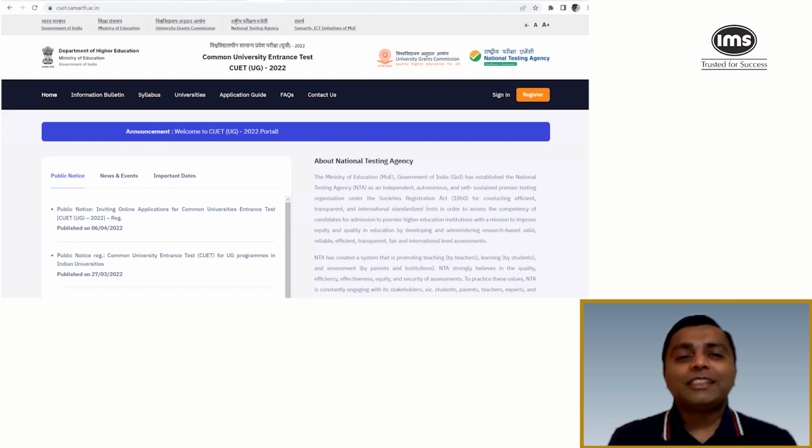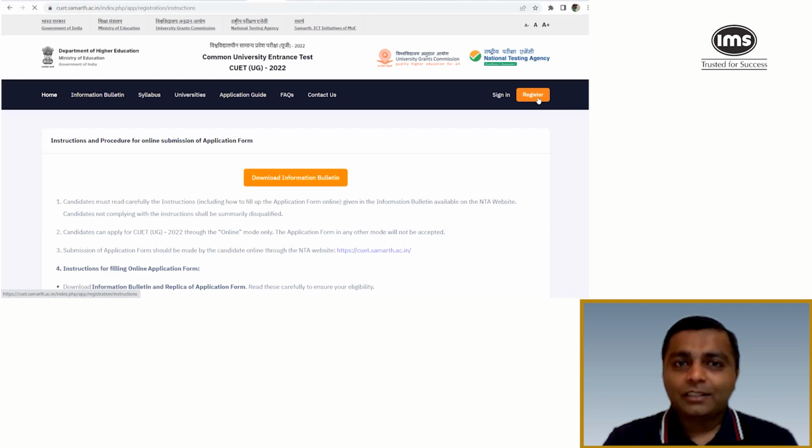The screen that you are seeing right now is the starting screen for the form filling. You need to go to cuet.samarth.ac.in. Once you are on that screen, this is how it looks. If you are here for the first time, you need to click on the register button that you see on the right hand side of the page. Once you click on register, this is what it opens up.